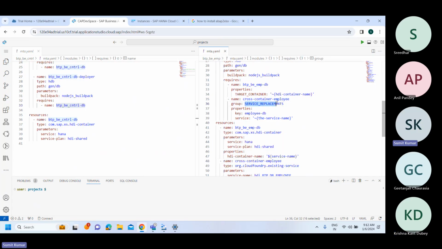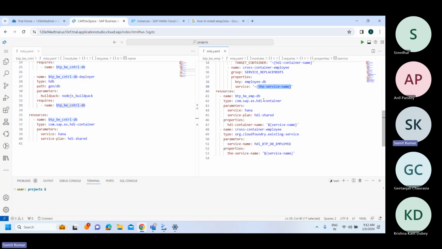Another one is that this group over here should say service replacements, because if this is not service replacements, the system will try to attempt the creation of it. So service replacements is also mandatory. Post which, many a time what happens is you specify the variable the same as what we have over here, the service name, but you miss something called the tilde sign. This tilde sign is mandatory. If you don't specify the tilde sign, which is on the left of your keyboard, then your service won't be recognized. So this should be in your key, and the service should specify tilde and, in brackets, the variable, which is the exact variable that you have over here.